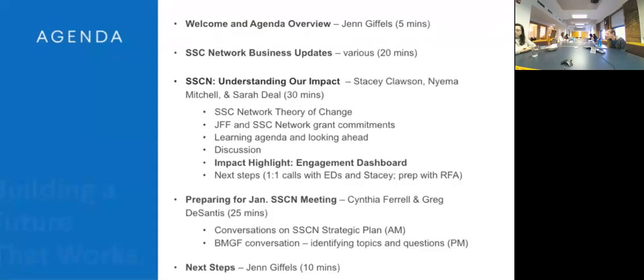So we're going to continue on that theme and talk about the collective impact of our network, which includes talking about our network theory of change, and also you'll have a chance to hear about some of our JFF and network grant commitments, as well as what that means for our learning and research agenda. We'll also have a bit of time to highlight one area of that data triangulation method, which is college engagement. So we'll be talking about that with our partner, Research for Action, during the January meeting. We'll also do a brief preview of that today.